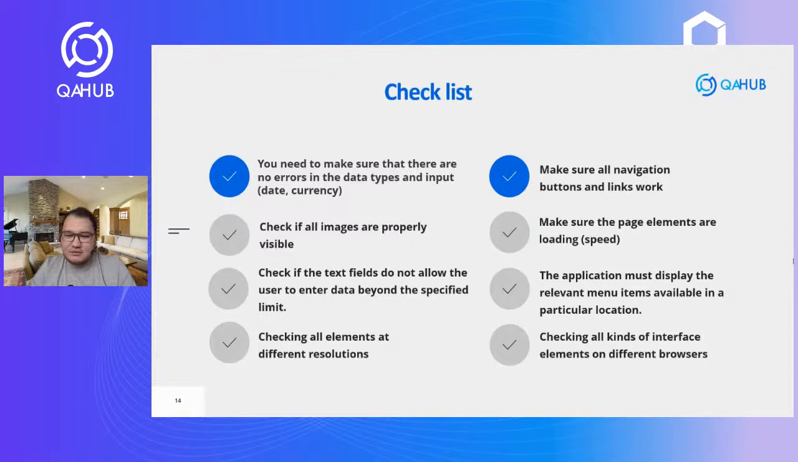In that point, we're talking about the speed. It should not take long, no more than 2 or 3 seconds. The application must display the relevant menu items available in a particular location. We visit a lot of websites usually every day, and we know we need some items.